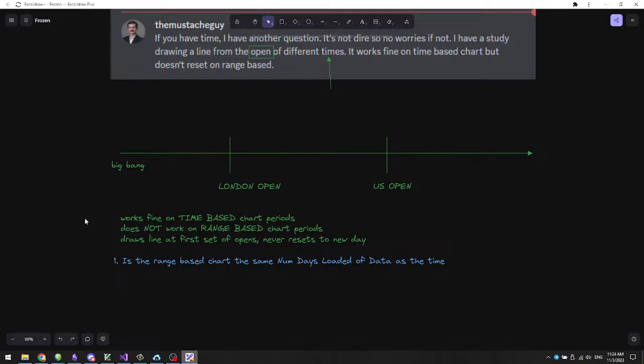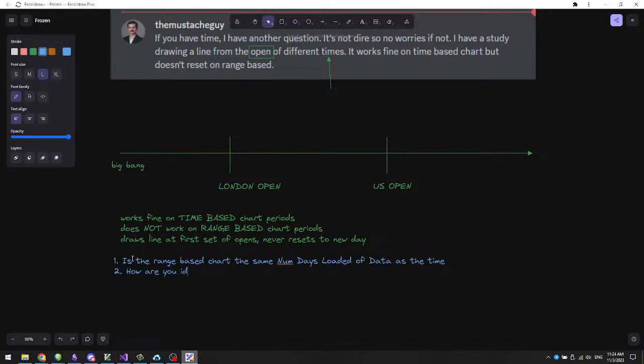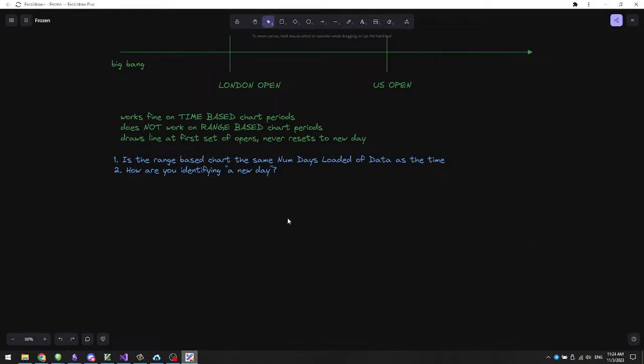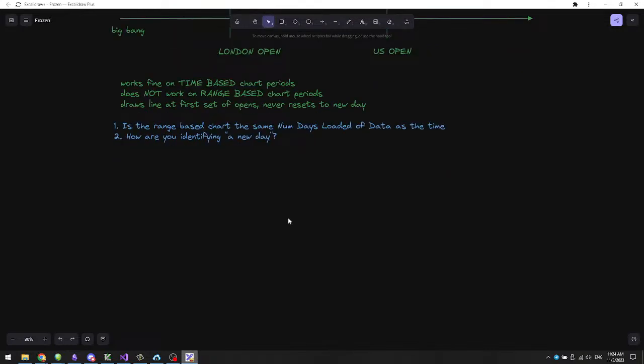How are you identifying, this is the second question, how are you identifying a new day as you described it? What is the logic involved in identifying a new day? Let me open this. Yeah, if you can paste a snippet, that's even better, just so that we can show it on the screen and everyone can follow along.